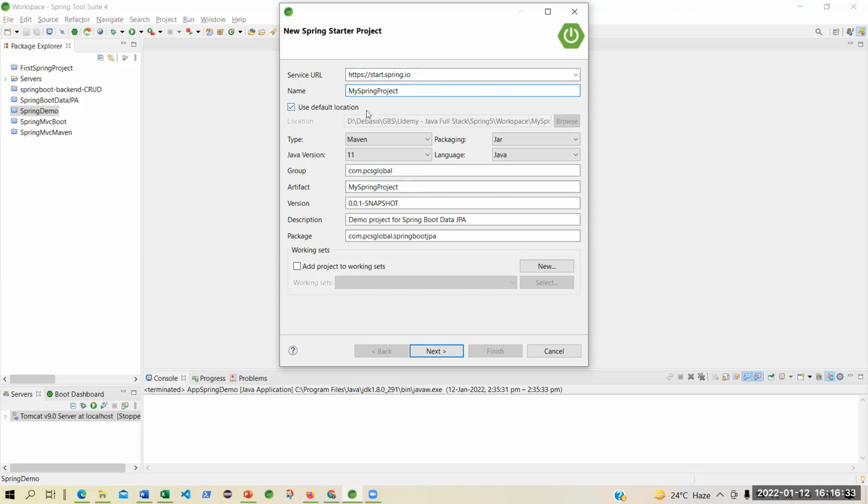Here, you use the default location of wherever the workspace is. You need not change it. Then basically this workspace comes when you have installed the STS. You must have given a particular workspace, where the project workspace that you wanted to design. And the type of this project is a Maven project. Of course, it's a Maven project. And then you are using a packaging which is jar packages.